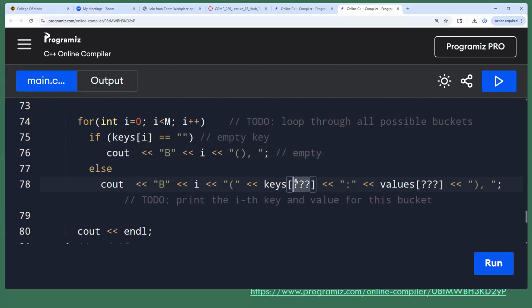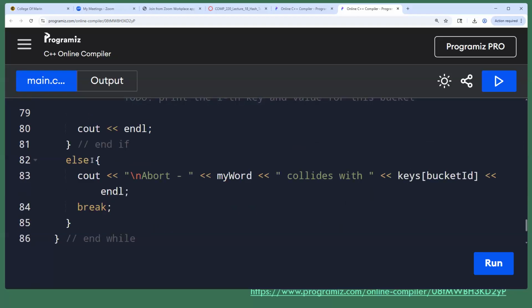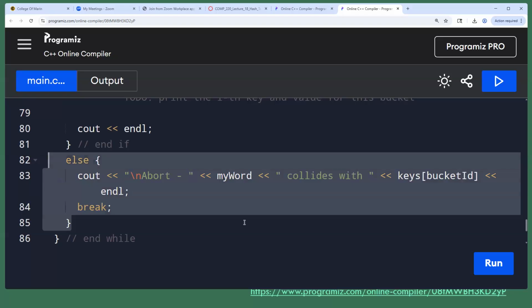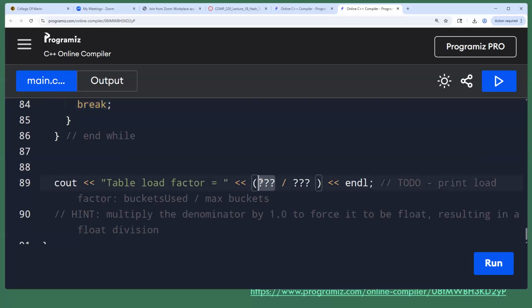So this will be our keys of i and our values of i. Pretty simple stuff here. And otherwise, we got a collision. This means we ran into something and we're just going to give up and break out of the loop. And our load factor is going to be buckets used over M. We want to get used to that equation because it's going to come up a lot.